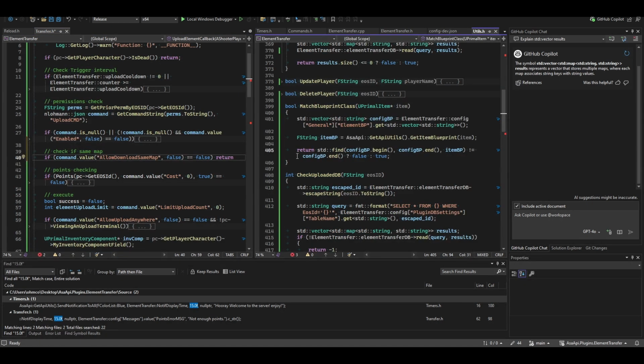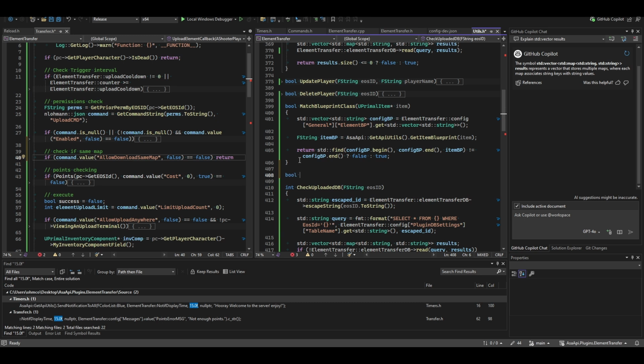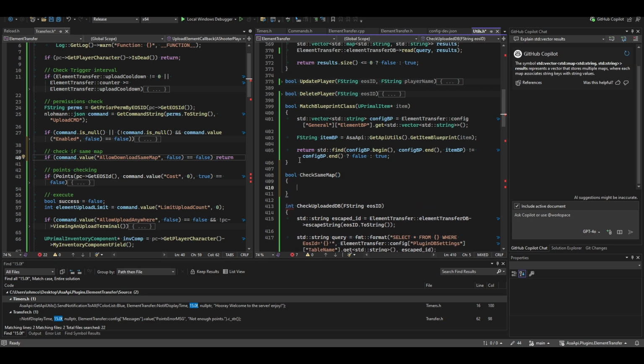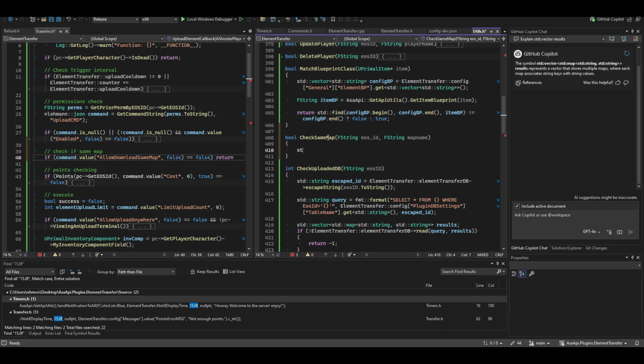So we're gonna make another function here. Boolean check map, check same map. Okay, because some of the servers don't allow downloading elements if you've already downloaded. Some kind of restriction right there. Map name. Okay, because map is like a common word for scale, or maybe you can just copy paste this one, because this is the same thing.